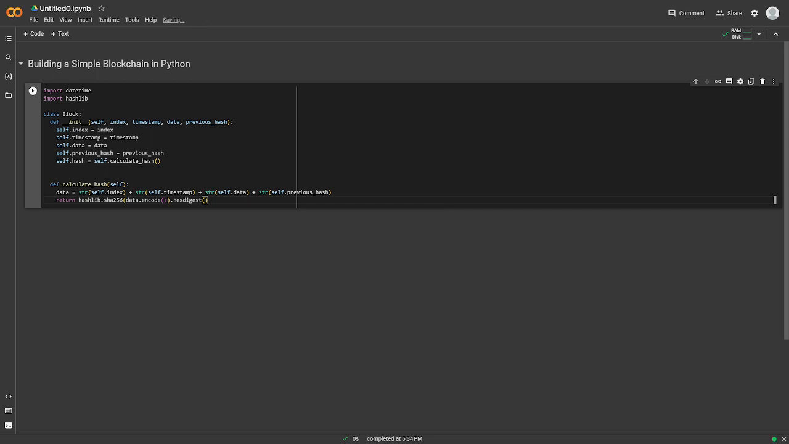Alright, so in this code snippet, we defined a block class with an initializer method that takes in parameters such as index, timestamp, data, and previous hash. Each block has its own unique hash, which is calculated by connecting the block's data and the previous hash, or the hash of the previous block. We use the SHA-256 hash function from the hashlib module to compute the hash, which is similar to what Bitcoin does.